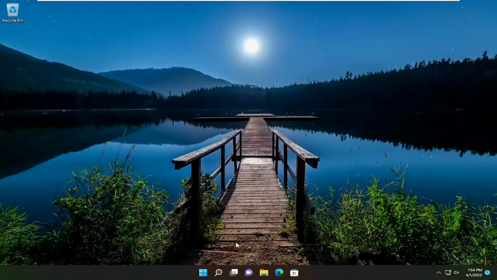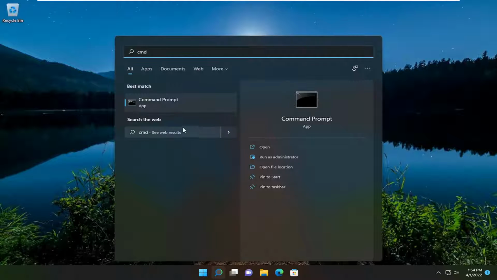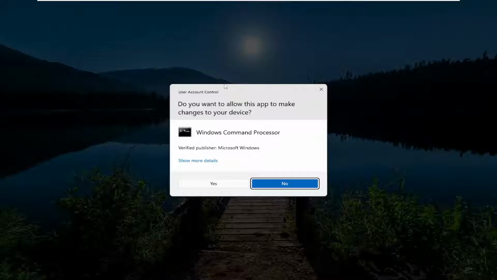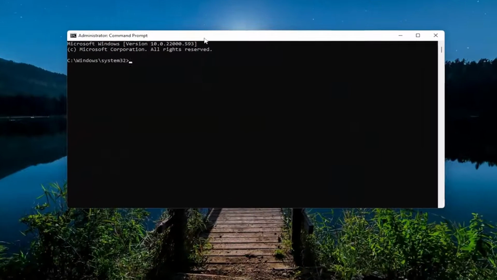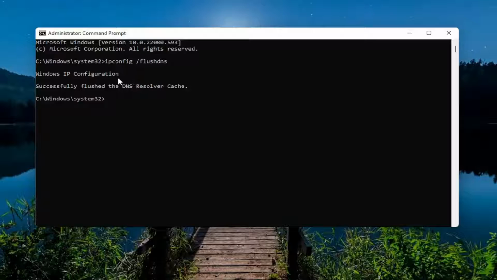Close out of here. I would also suggest you open up the search menu and type in CMD. Best match comes back with Command Prompt. Right click on it and select Run as administrator. If you receive a User Account Control prompt, select Yes. Now in this elevated command line window, type in ipconfig space /flushdns. Flushdns should all be one word attached to that slash out front. Go ahead and hit enter on your keyboard. It should come back with Windows IP Configuration, successfully flushed the DNS resolver cache.